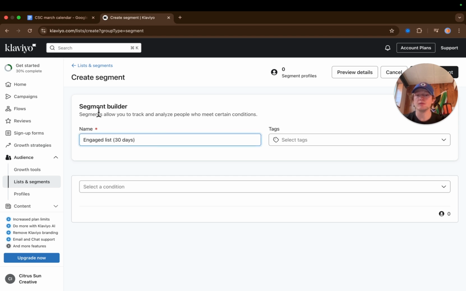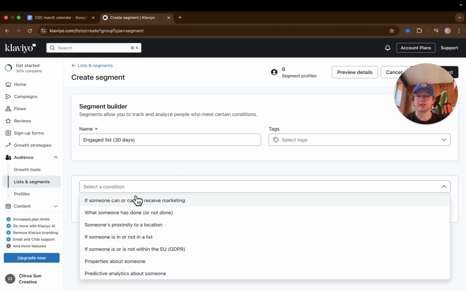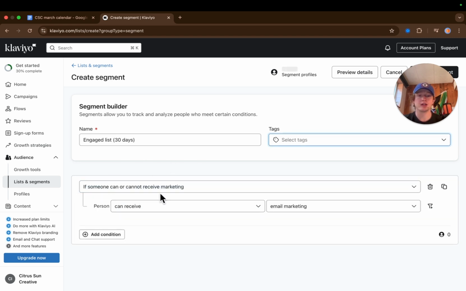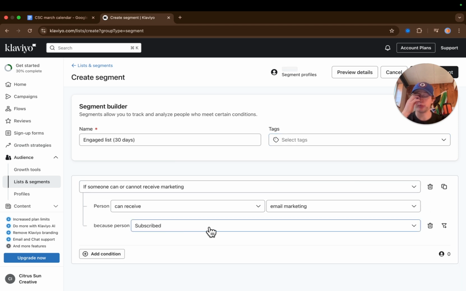But basically, for the 30-day list, we just select, so we want to start with if someone can or cannot receive marketing. They can receive marketing, and then you add this little filter because they subscribed. We always want to only be sending to people who've actually subscribed to our email list.